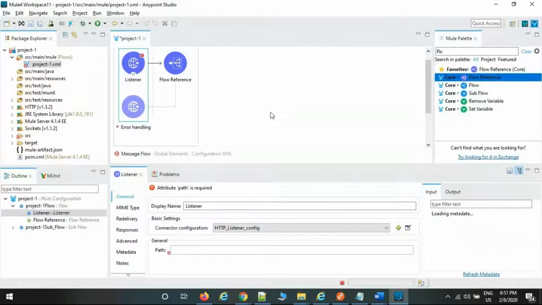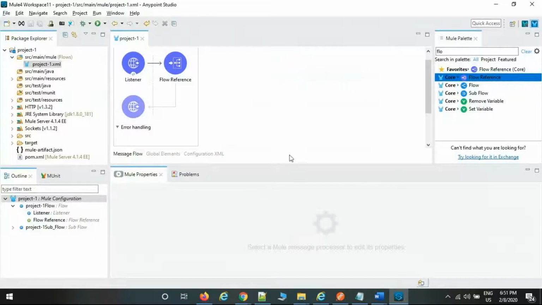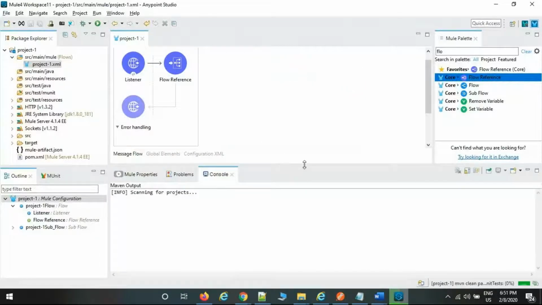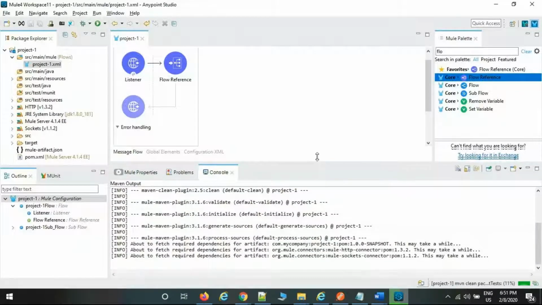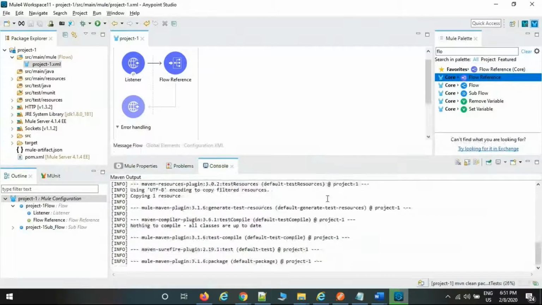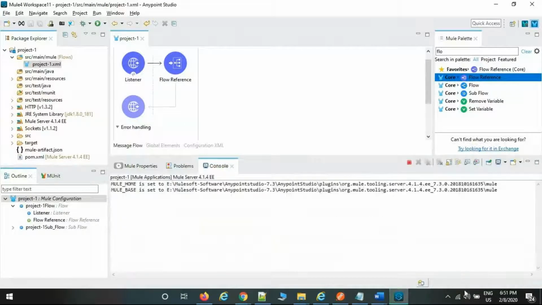Okay, now for the path, you have to give the path test. Now this is the path. Now run the flow. The first time it will take time, then the next time it won't take much time. Build success, still it is running now.